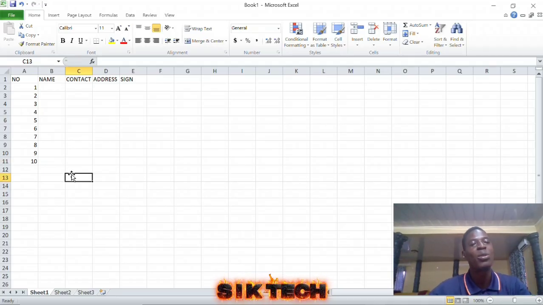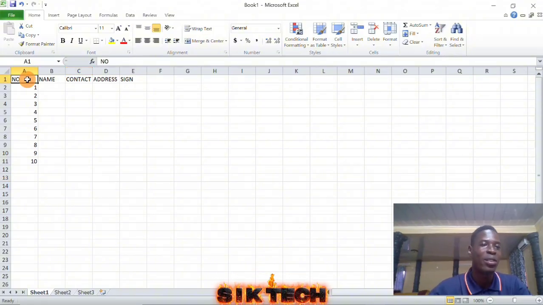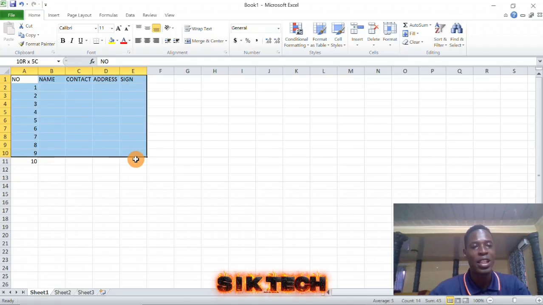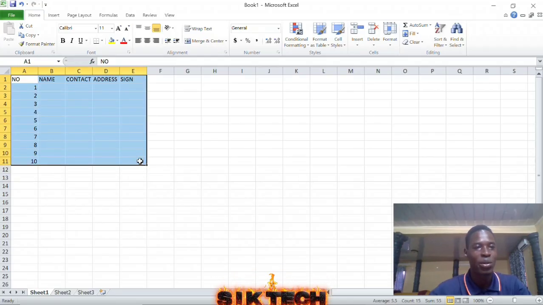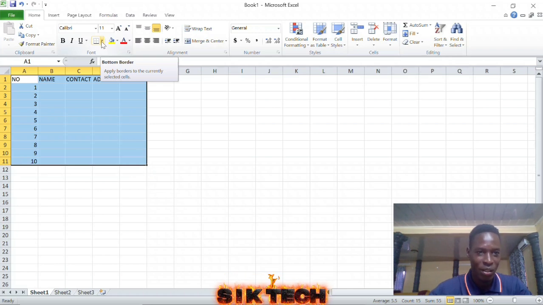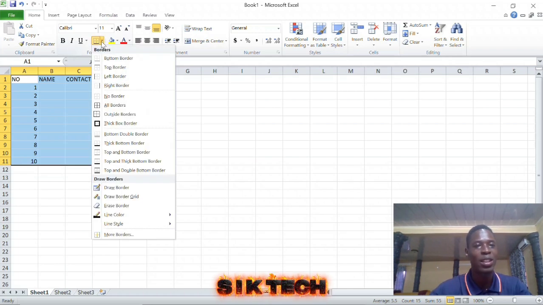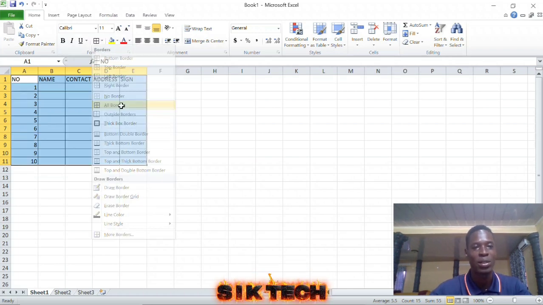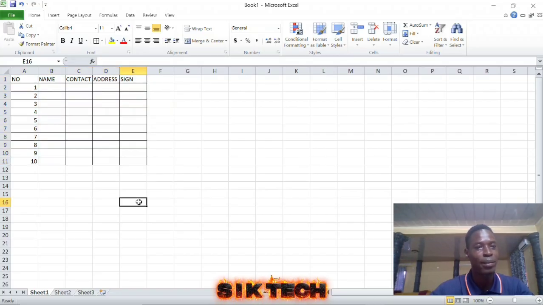All right, so now this one we haven't made as a table. How do you enable the table for making a function? You highlight from here, then you come to this side, to the bottom border, click on it, then you come to all borders. Simple. See, now you have your table.